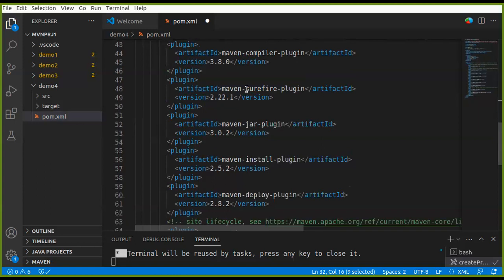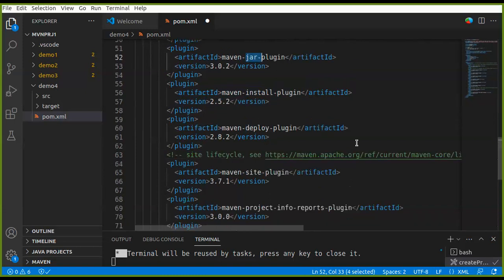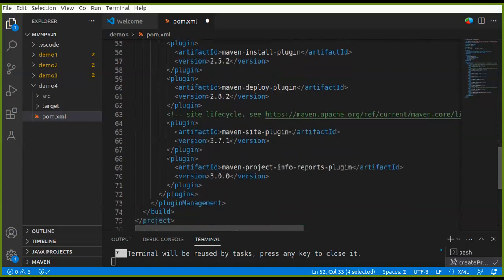Surefire. Surefire will generate the test reports. Okay. Test reports will be generated with the help of this Surefire plugin. Then the jar plugin. The jar file will be generated with the help of this jar plugin. Then the install plugin. Okay. Then the deploy plugin. So under these plugins, we have goals, and under goals we have multiple tasks of whatever we are doing.